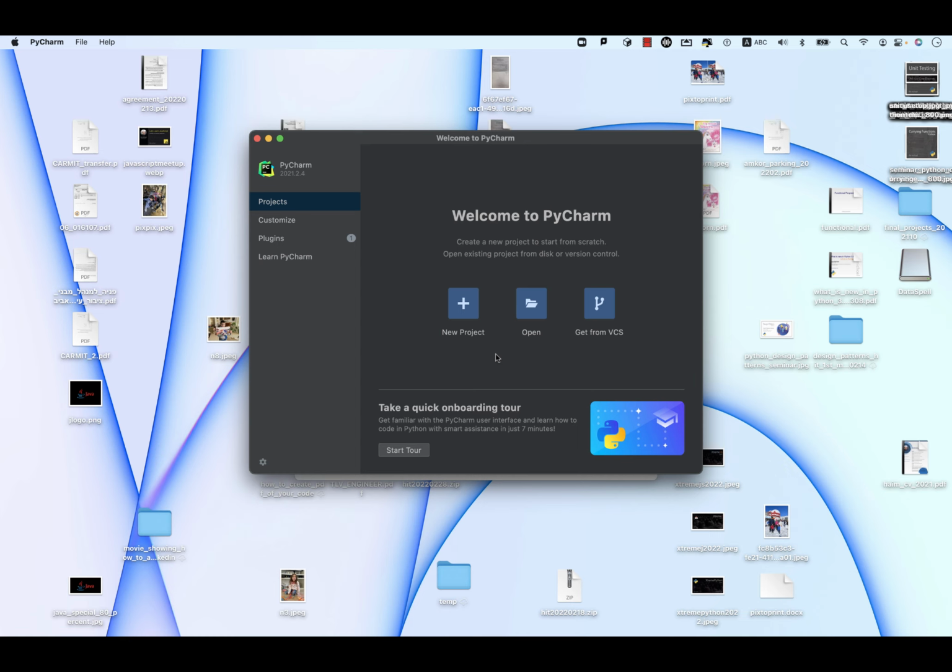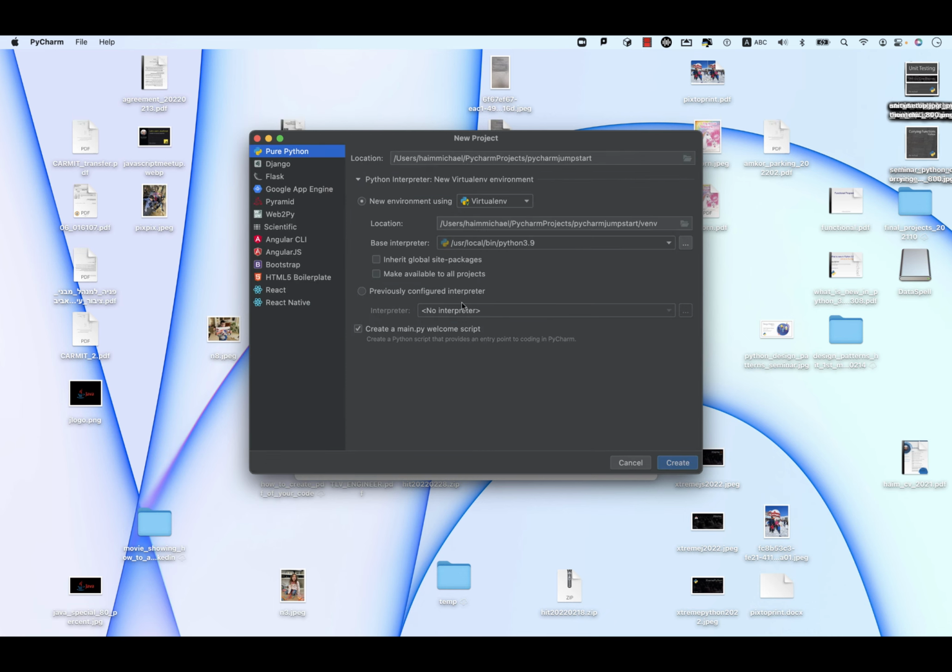Now, when creating a simple Python project, both versions will be sufficient. Most likely will be sufficient. However, if you're interested in using a Jupyter notebook, or if you are interested in developing a web application using Django, in those cases and others, the professional version might be more suitable. So let's create a new project.